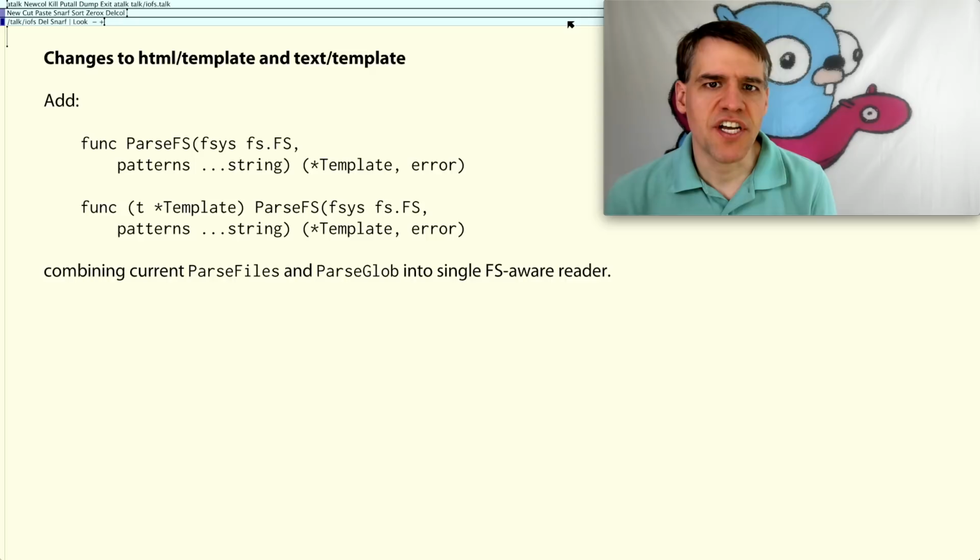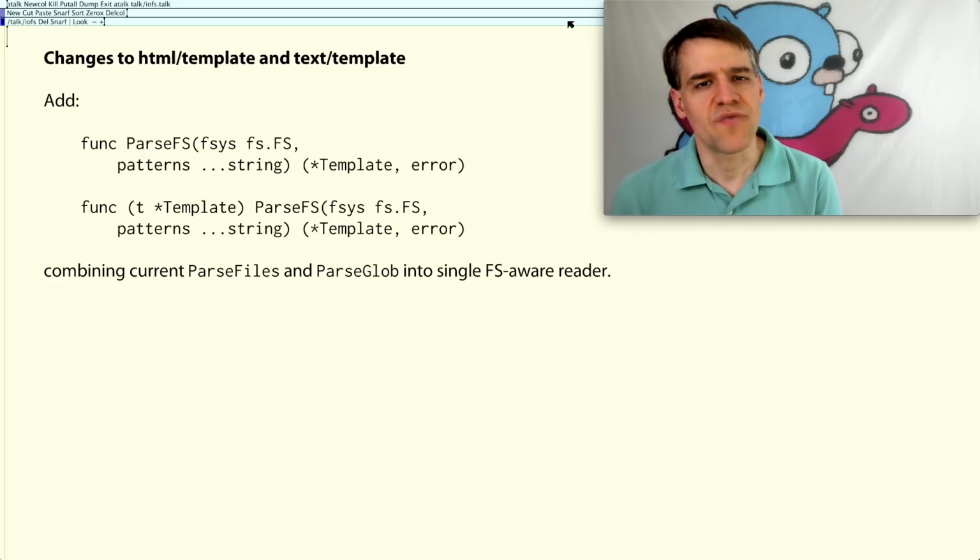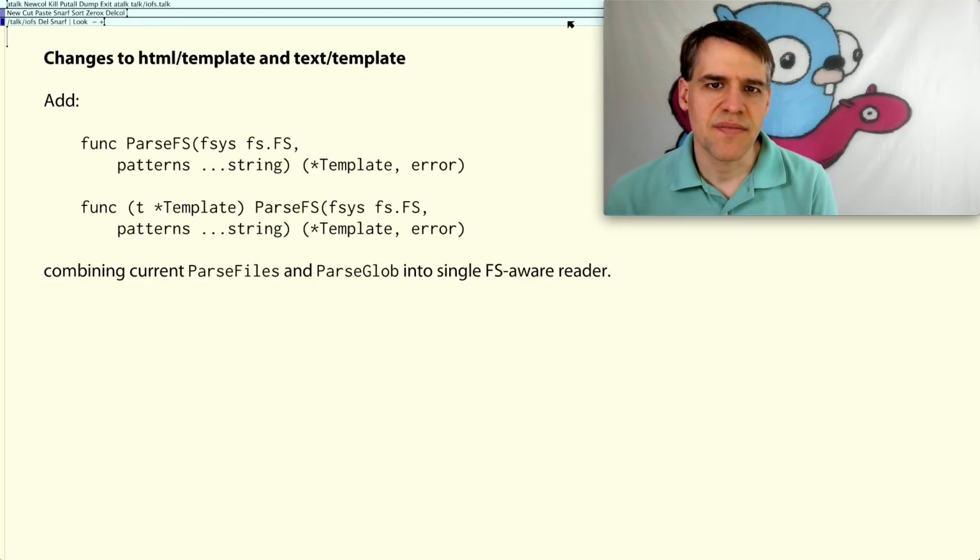We also need to make some changes to the html/template and text/template packages so that those packages can read templates from an arbitrary FS implementation in addition to the functionality they already have to read templates straight from the operating system. So to read from the operating system, these packages have ParseFiles, which takes a list of files, and they have ParseGlob, which takes a single glob. And those are both top-level functions and methods on the Template type.